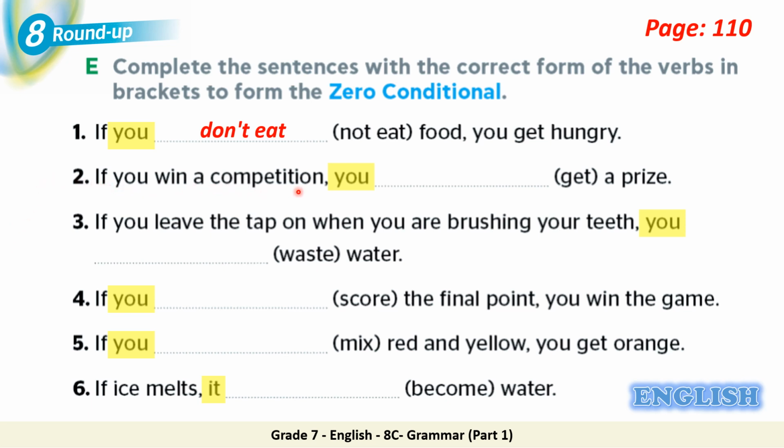If you win a competition, you get a prize. What is the correct answer here? That's correct. You get. We add the verb get without any modification. Now, number 3. If you leave the tab on when you are brushing your teeth, you waste water. What is the correct form here? That's correct. You waste. We add waste without any modification.